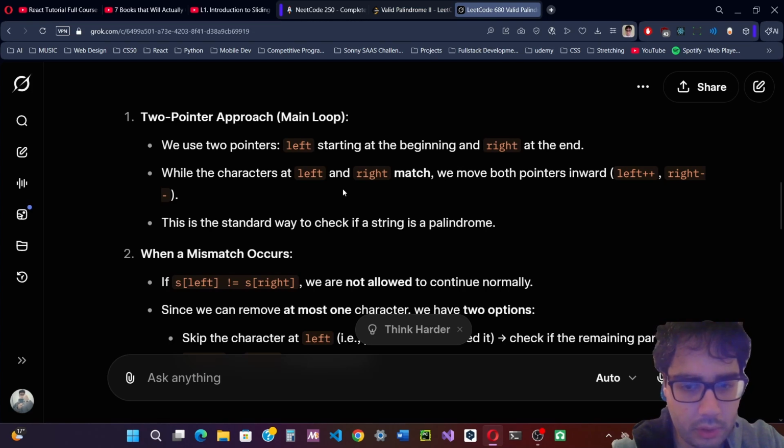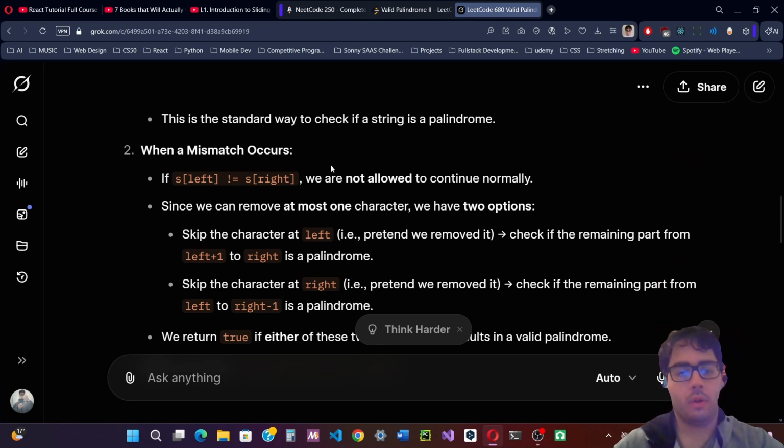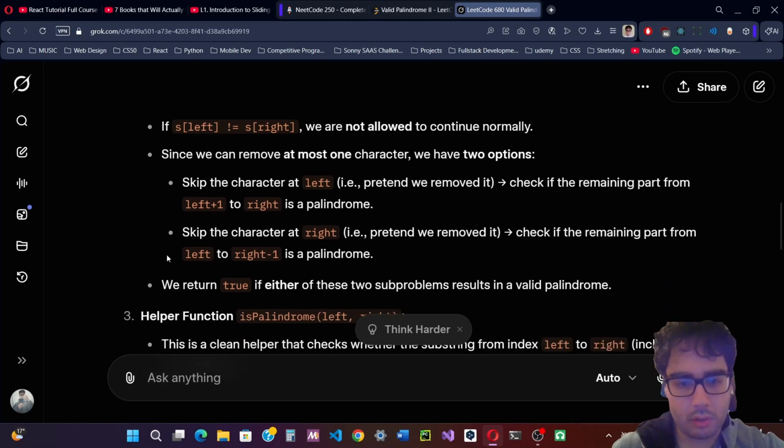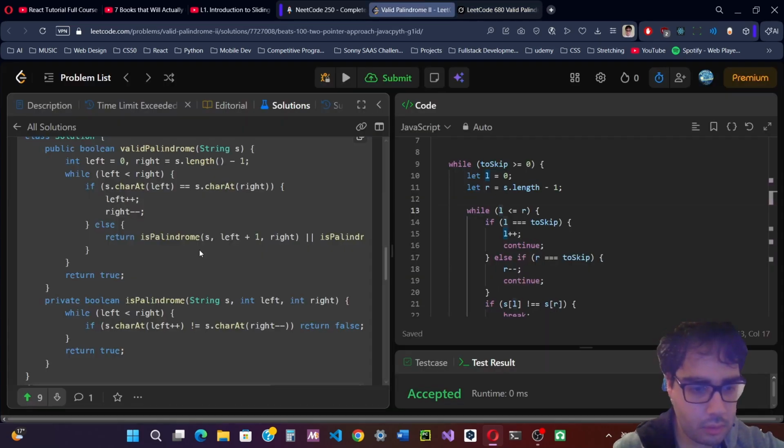This is a standard way to check if a string is a palindrome. When a mismatch occurs, we are not allowed to continue normally. Since we can remove at most one character, we have two options. Skip the character at the left, pretend we removed it, and check if the remaining part from left plus 1 to right is a palindrome. Or skip the character at the right, pretend we removed it, and check if the remaining part from left to right minus 1 is a palindrome. We return true if either of those two subproblems results in a palindrome.